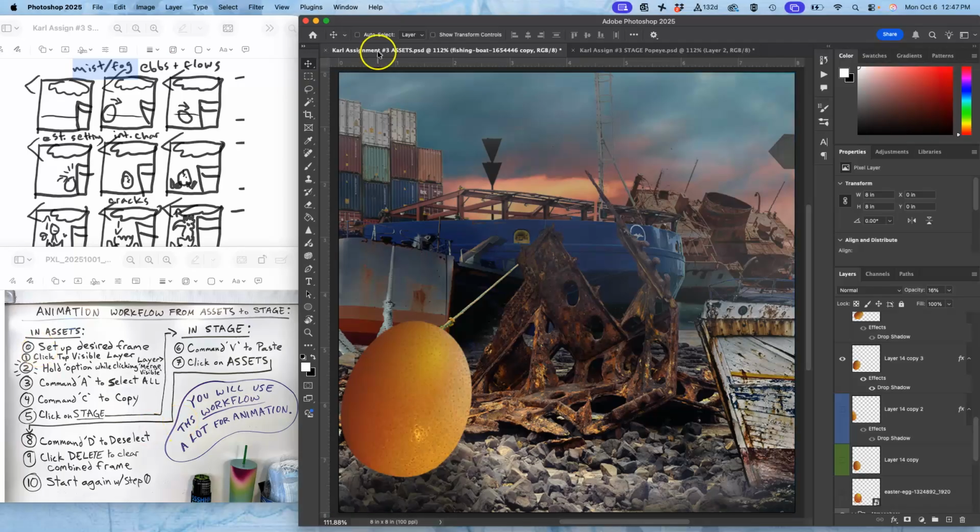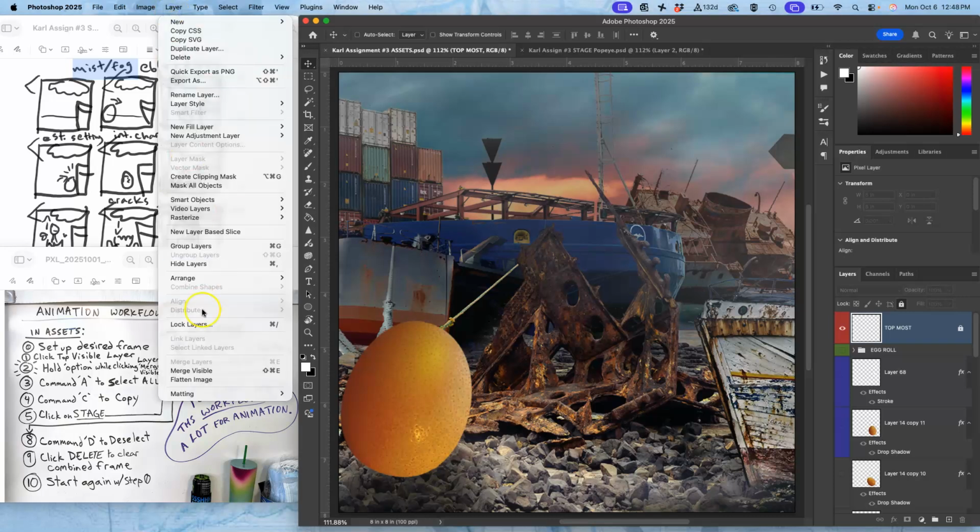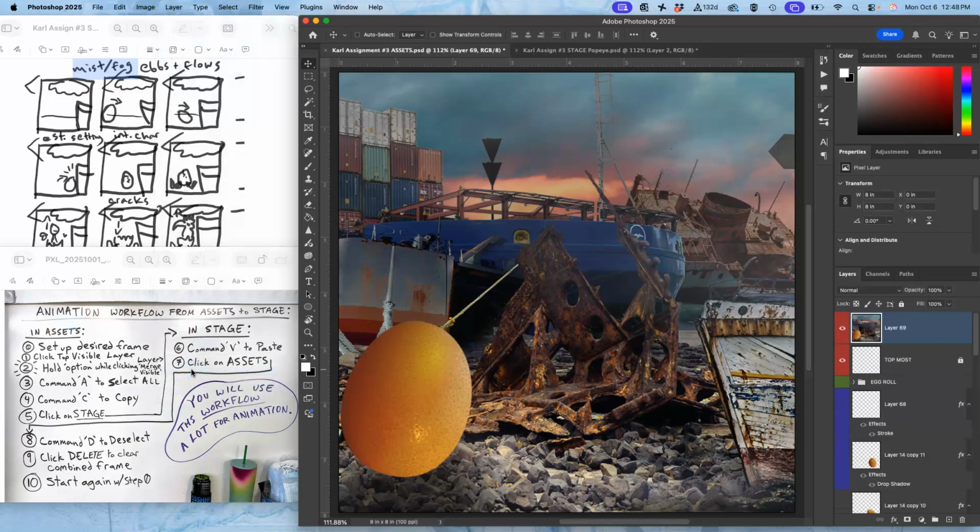That's in Assets. I'm in Assets. Next, I click the top visible layer. So I have to scroll to the top. I click on that topmost visible layer, the one that has the eyeball on it. Then I hold down Option while clicking on Layer, Merge Visible. That will give me a combined layer at the top.